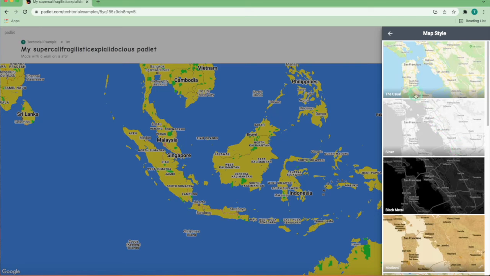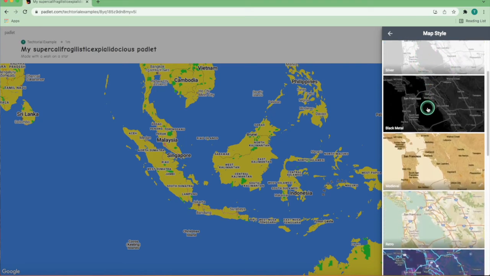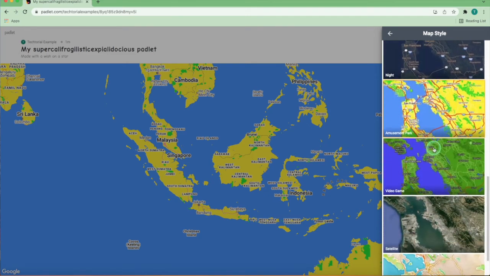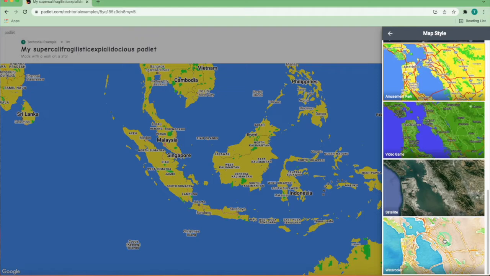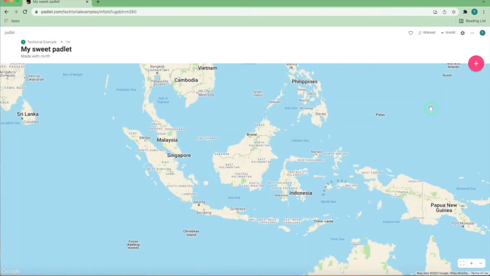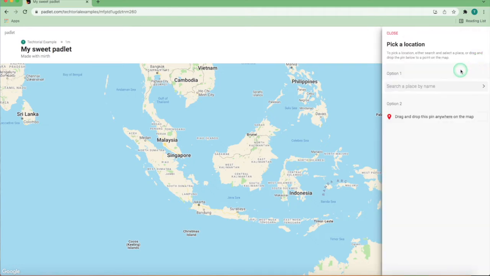Here you can choose the style of the map, which is basically its theme. Choose the one you think fits most with your content from the usual: silver, black metal, medieval, retro, Tron, night, amusement park, video game, satellite, and watercolor. Click next to save the settings, and now the map is in full screen. Click the plus sign on the top right of the screen to add locations and descriptions to the map by one of 2 options. The first one is simply typing the name of the place or location to add the mark automatically as shown here.